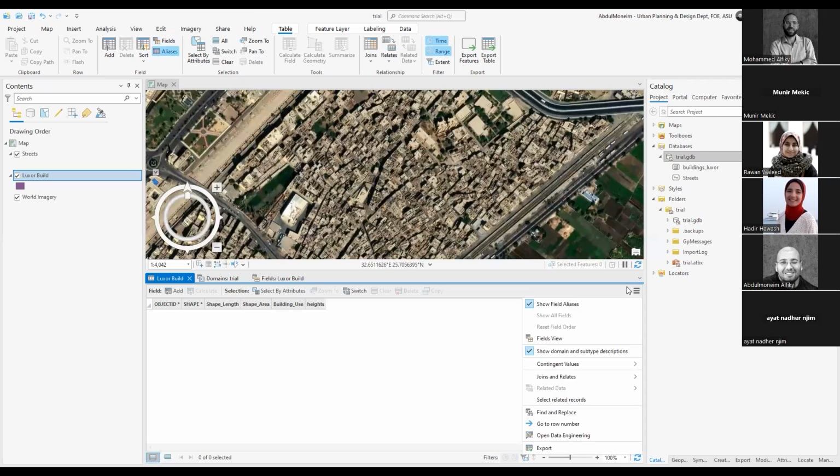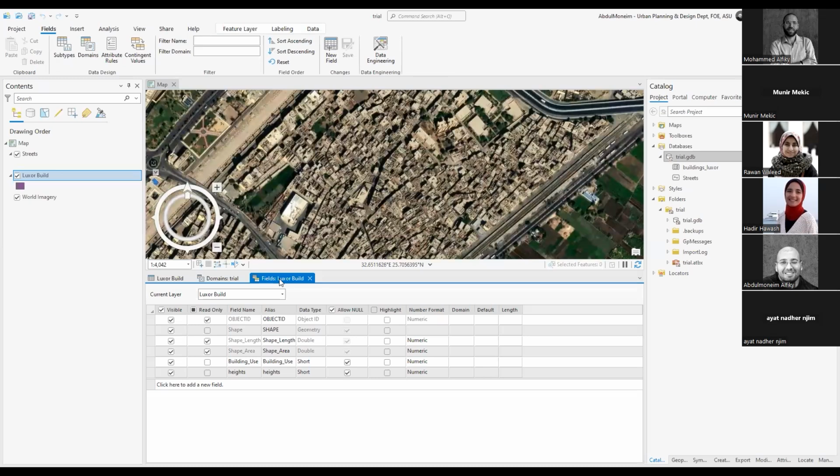Another way to do it, if you don't want to do that, is in the attribute table to click the icon on the right hand side, and you have fields view. It's the same. Click this or click that one, and both of them will open that tab for us.